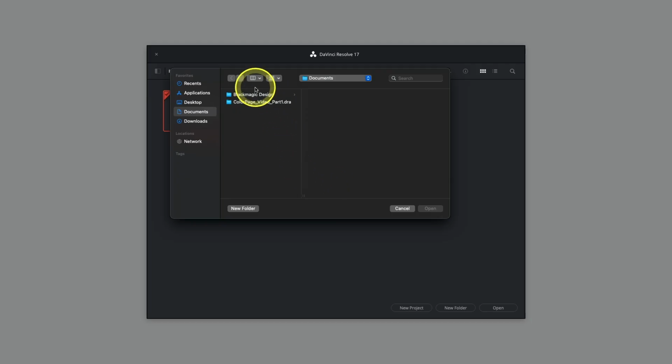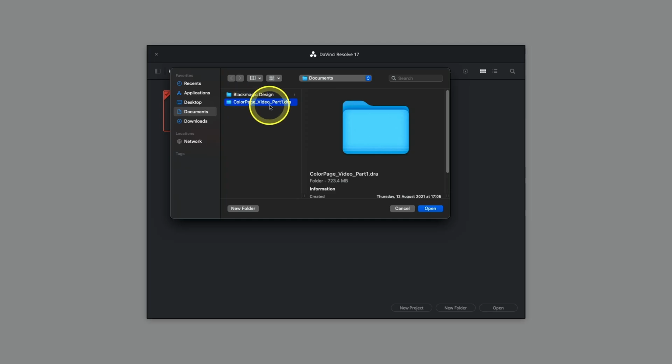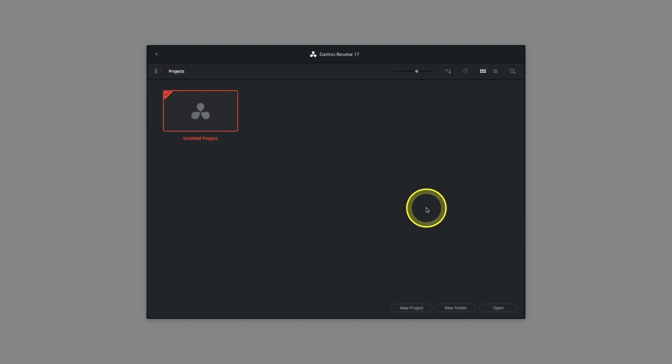So within my documents, I can see I have color page _ video part1.dra. You don't need to enter that folder. You just need to select it on the surface, highlight it, and click open. It'll take a few moments, and you should then see a thumbnail of the project open in the Project Manager. To enter, you have to double-click the thumbnail.